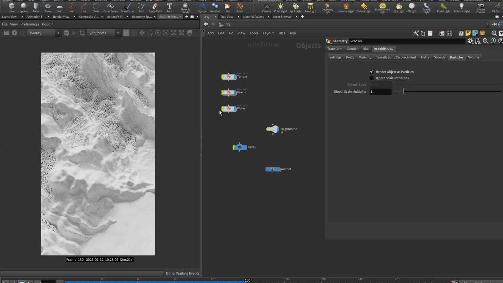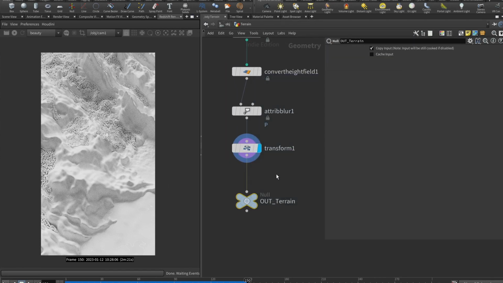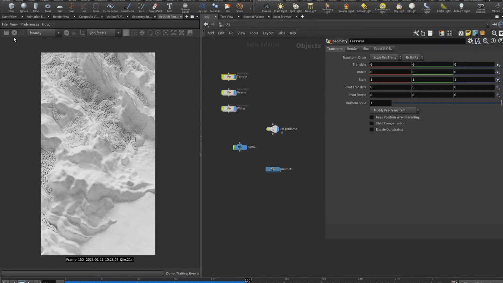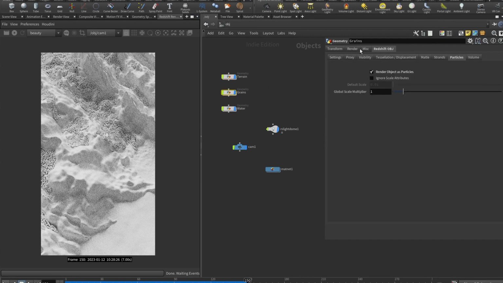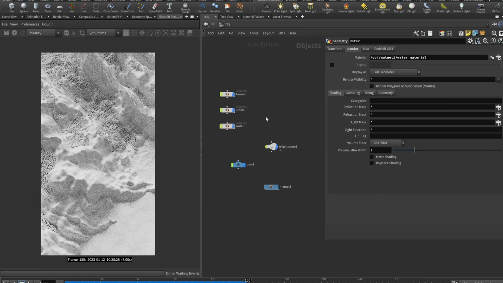Maybe we forgot the normals on our terrain. I think so. Let's check. No, we don't have normals, so drop the normals after the transform. All right. And yeah, now we will be setting our materials. The only thing we actually need is to assign the materials. So let's go and create the material network. This goes terrain here, grains, grain material, water material. So all should be good.